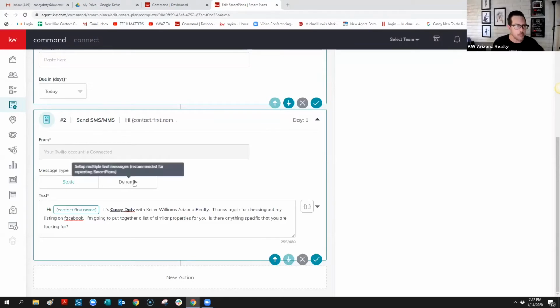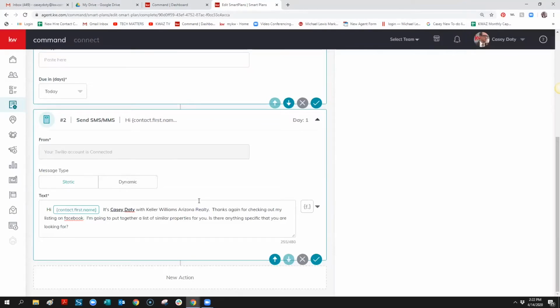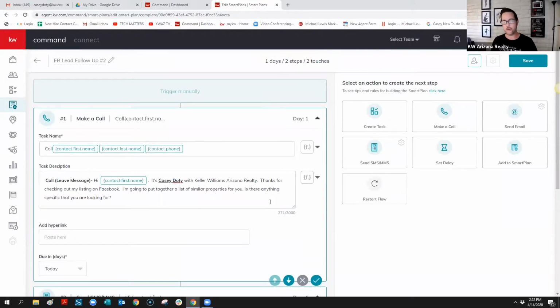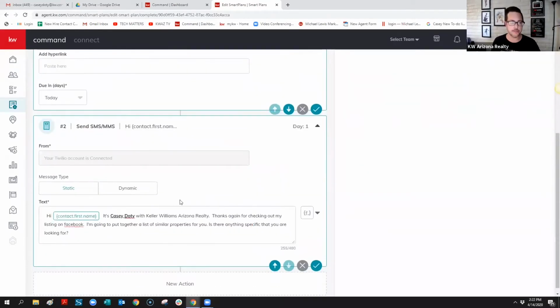Okay. So, text message. So we're going to set up that text message. Now this will automatically go out to that person the first day you add them to this smart plan. So all this smart plan is based on the day that you add them to this. So it starts as soon as you add them, starts on day one, and then it goes every day after that. We'll do the next steps.